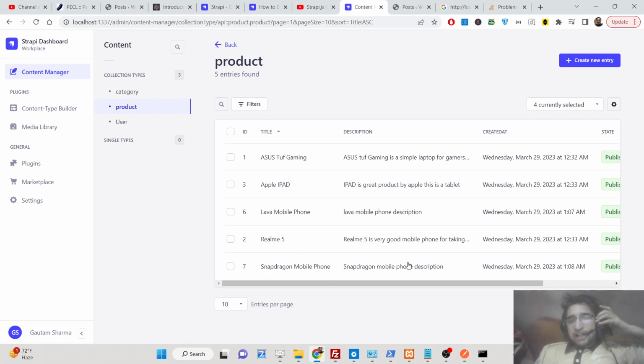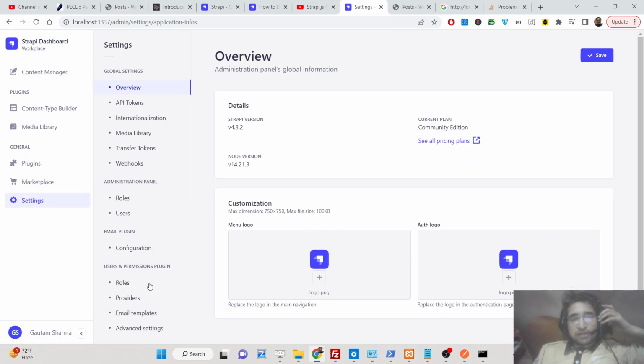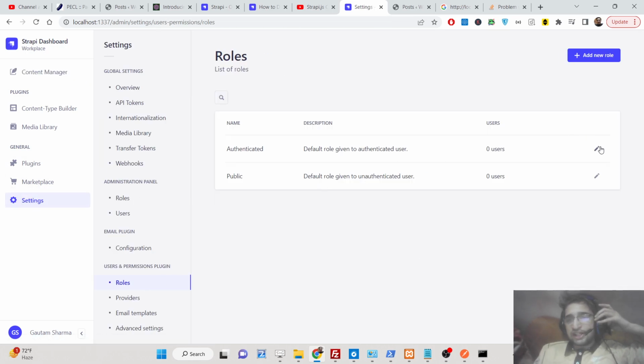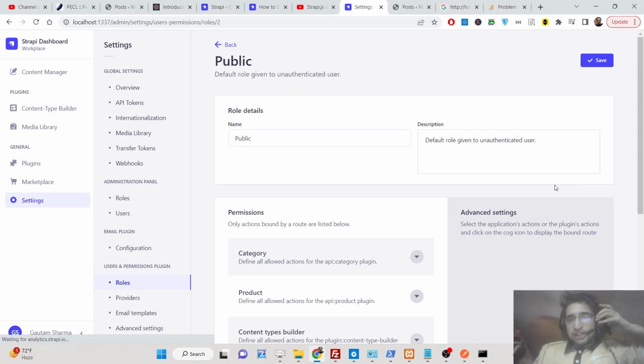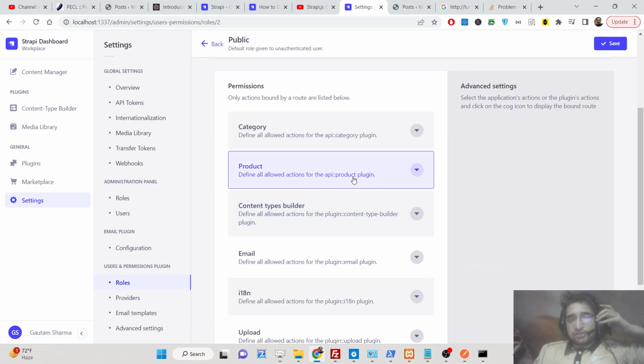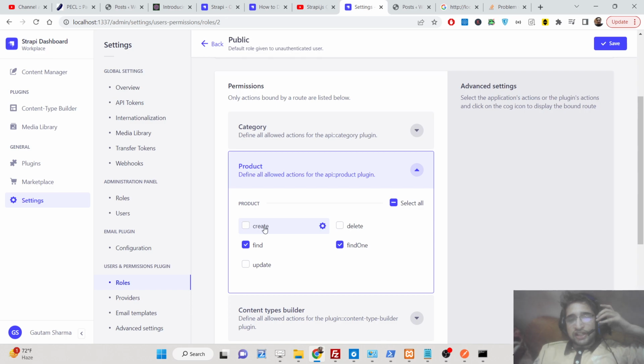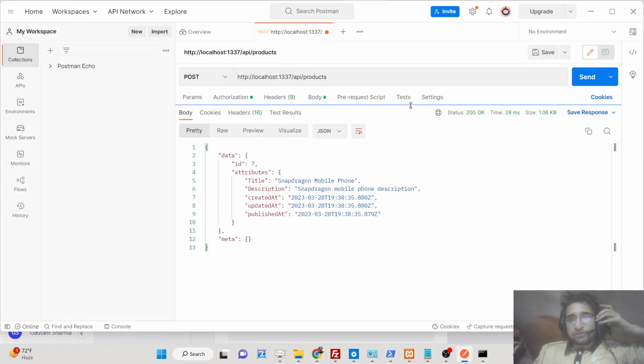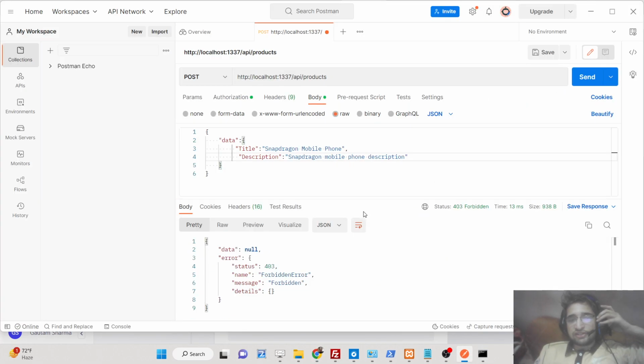So now, guys, I will basically disable this. So I will again go to settings, and now I will go to roles here, go to authenticated, sorry, public, and I will disable this permission. So I will say I can't create a product. So I will simply deselect this, click on save, and now you will not be able to perform this. So once again, if I try to send this, you will see forbidden error, 403 error is coming.